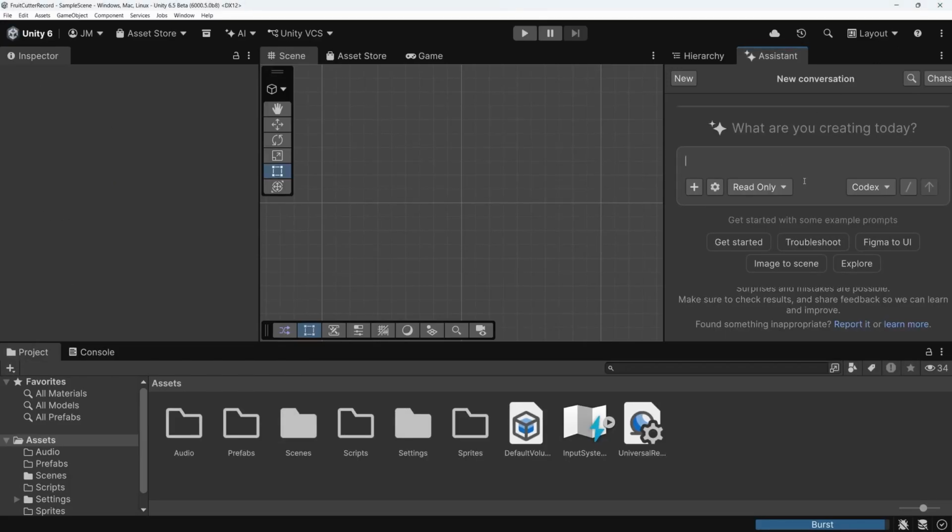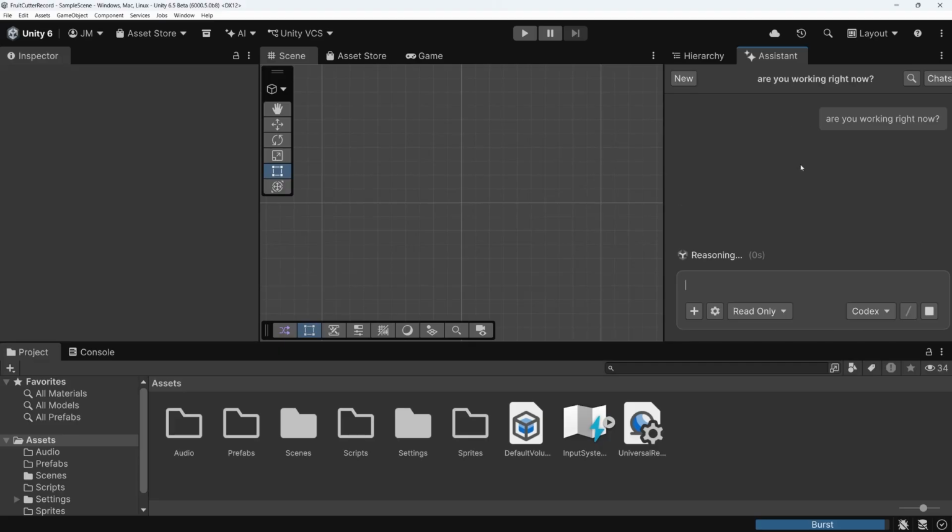And then of course, we can go ahead and test if it's actually working and everything is synced up properly. So we can ask, are you working right now? And then we'll give it a second. And since it's already reasoning, you can see that everything is working as intended. And this will be essentially the foundation of the rest of our course. We're going to be using this chatbot in order to build an entire game for us.